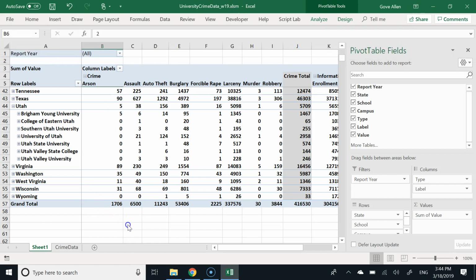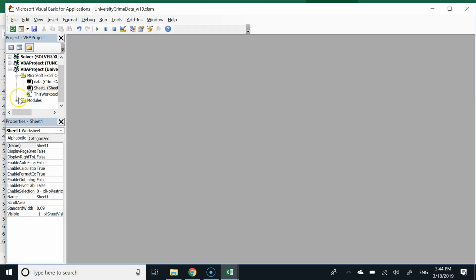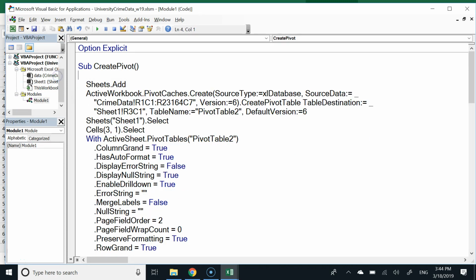I think I'm going to take a look at the code. Alt F11. There we go. So here's module 1. And here's our create pivot.